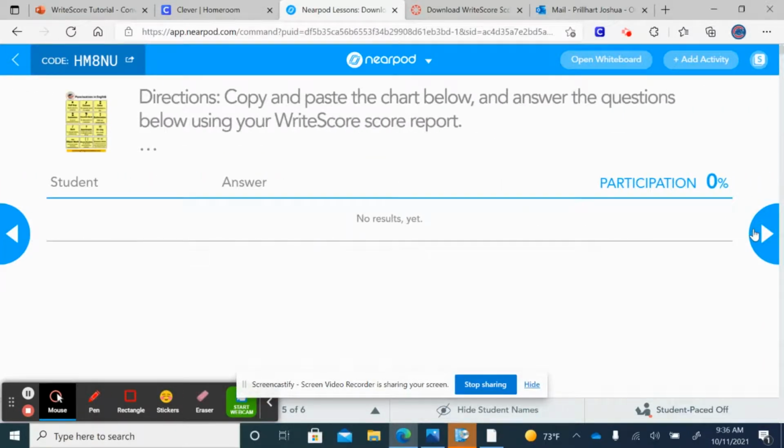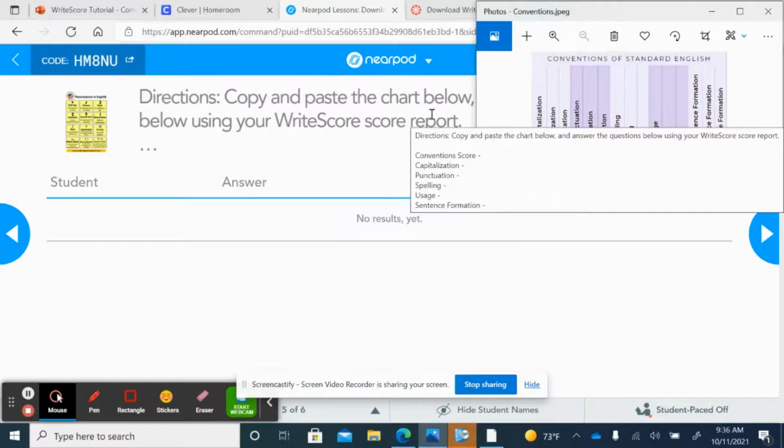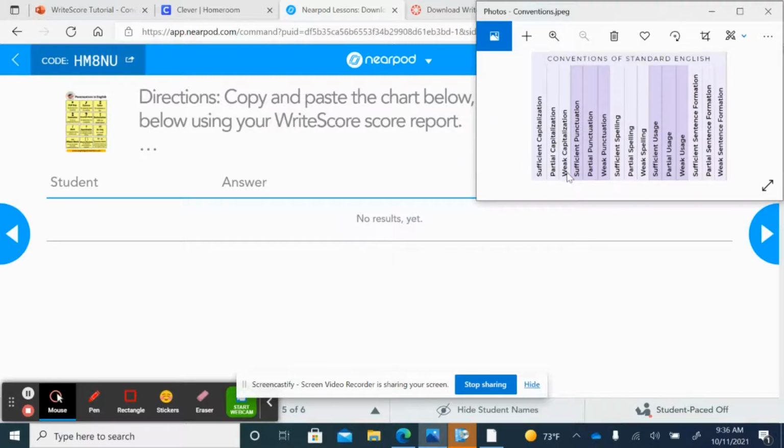And finally, we have the convention score. I'll show you what that looks like. This is going to be out of 2. And they're going to ask you to give an overall score there, but then also you need to look at capitalization, punctuation, spelling, usage, and sentence formation. And just go ahead and give me those qualitative scores that they give you there. Is it sufficient, partial, weak, whatever they say, just go ahead and plug that into that little chart when you answer this question.